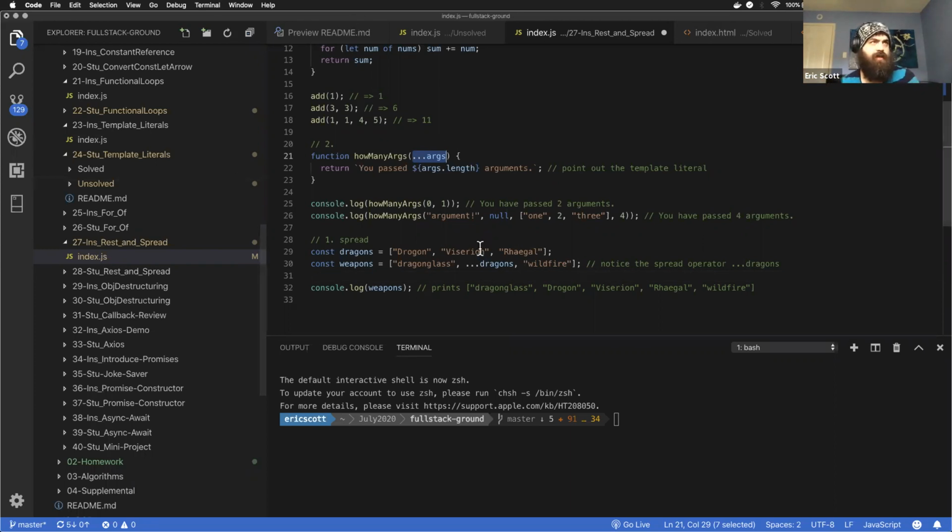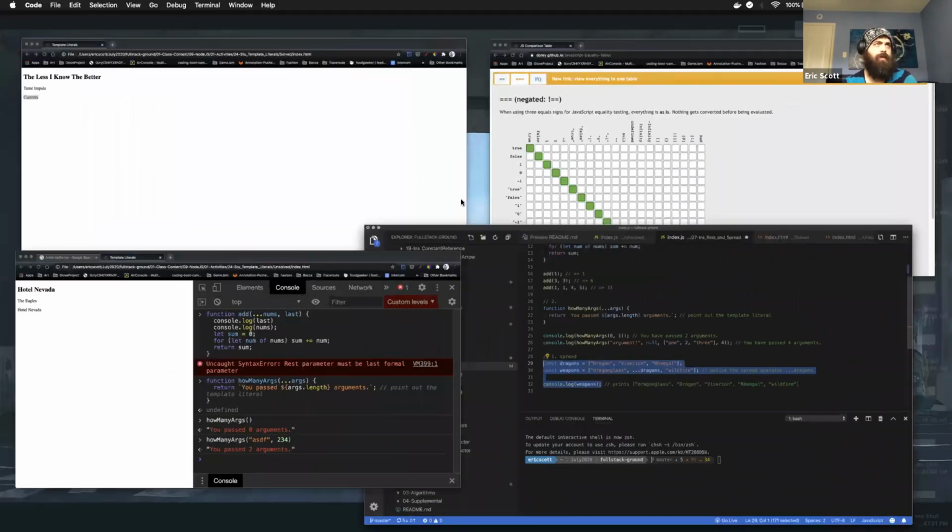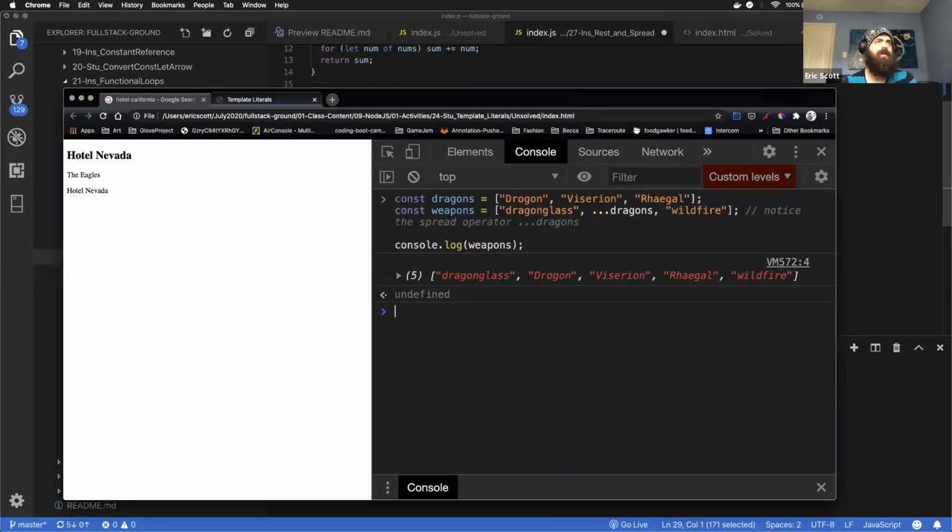So what this does is, if I've got dragons, Drogon, Viserion, and Rhaegal, and then I've got these weapons, Dragonglass, the 3 dragons themselves, and then Wildfire, let's go ahead and console.log this out. You can see here that this takes each of the members of dragons and spreads them out, each as an individual member in this array. So Dragonglass, then the 3 members of dragons, and then Wildfire.